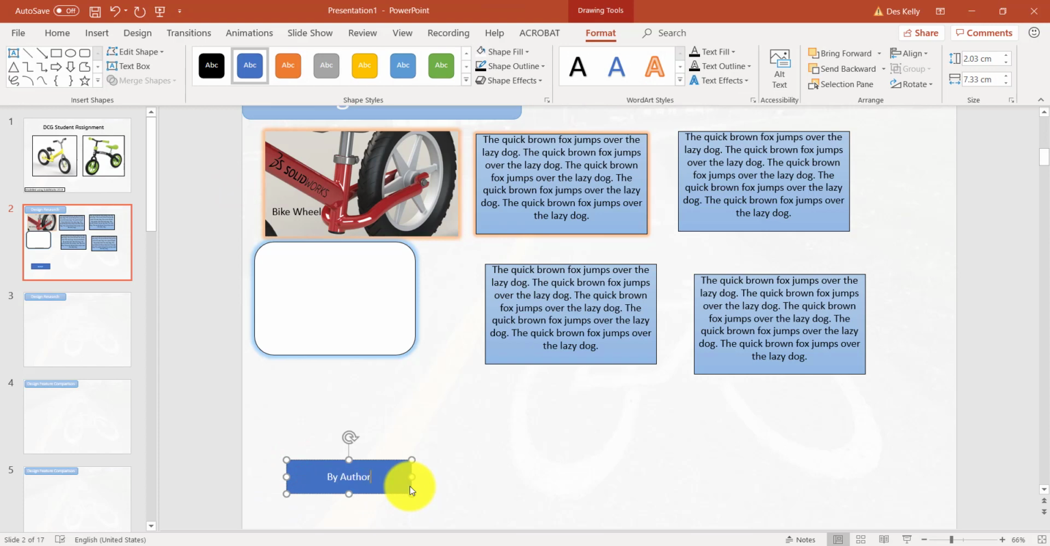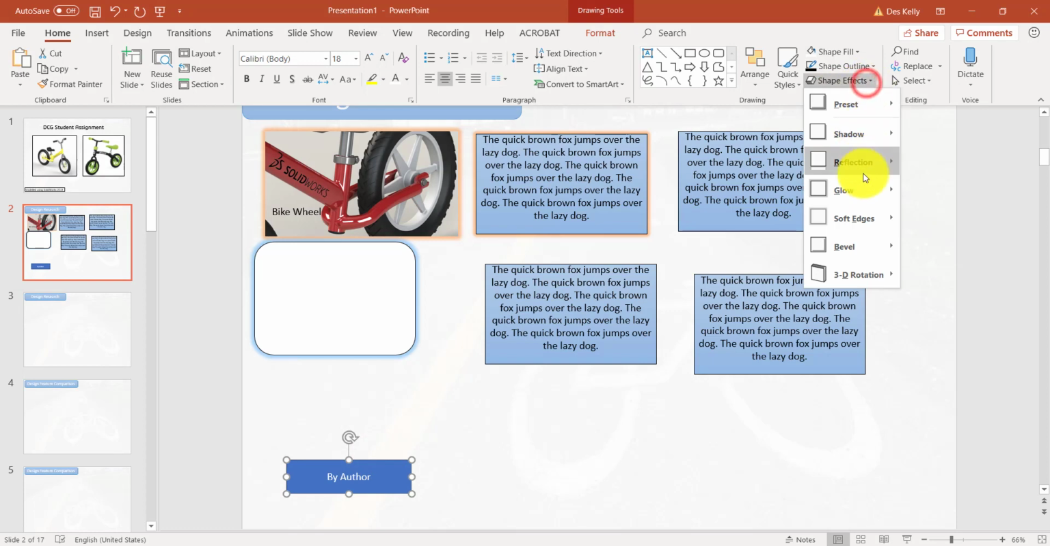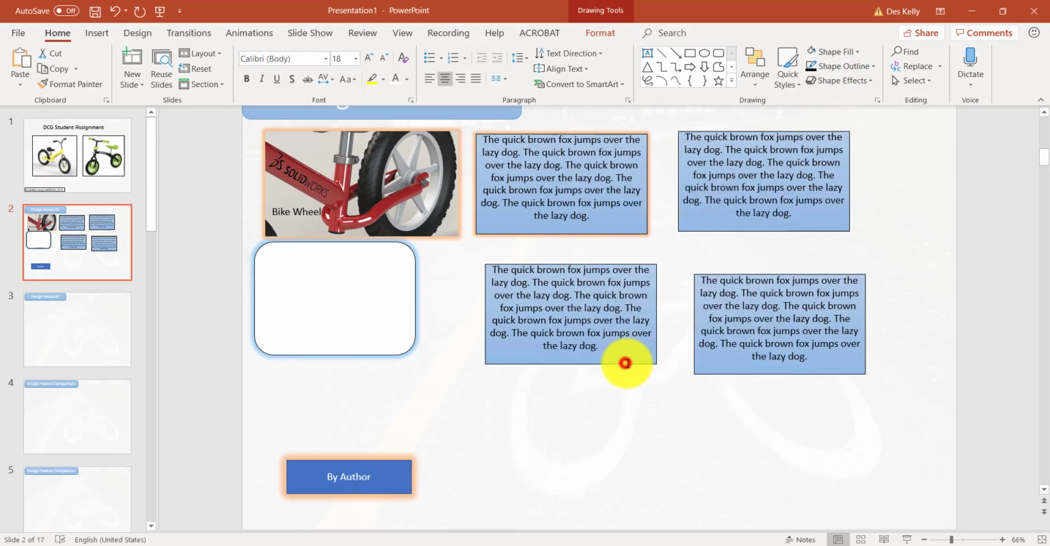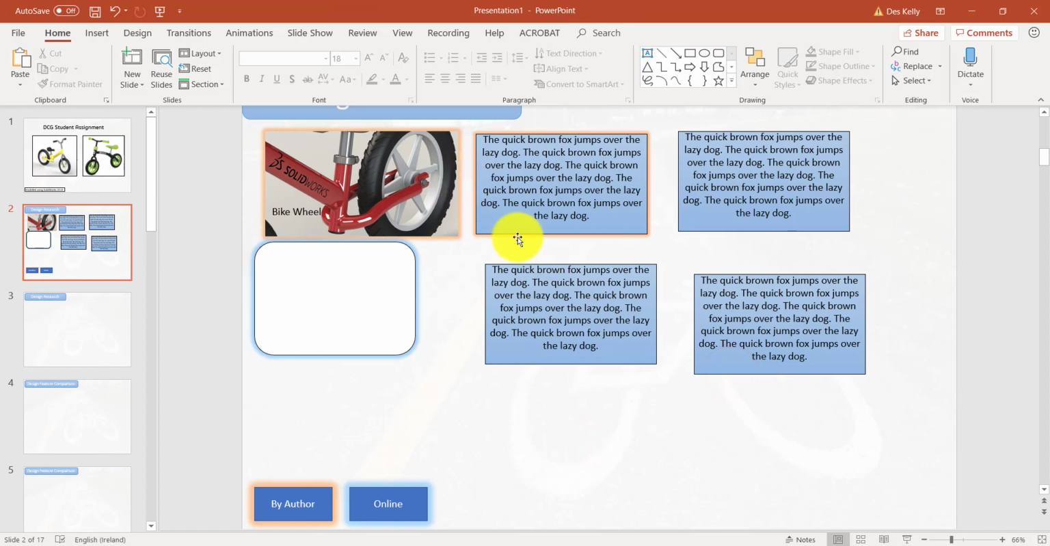So perhaps down here you might go Insert, Shapes, and you can just type in by author, click that frame, Shape Effects, and Glow. So in this case, the orange glow box is the key that shows that they are things taken by the author, and maybe images taken online. They're going to be in, say, the blue glow. Okay. So basically, you can do a lot with that.